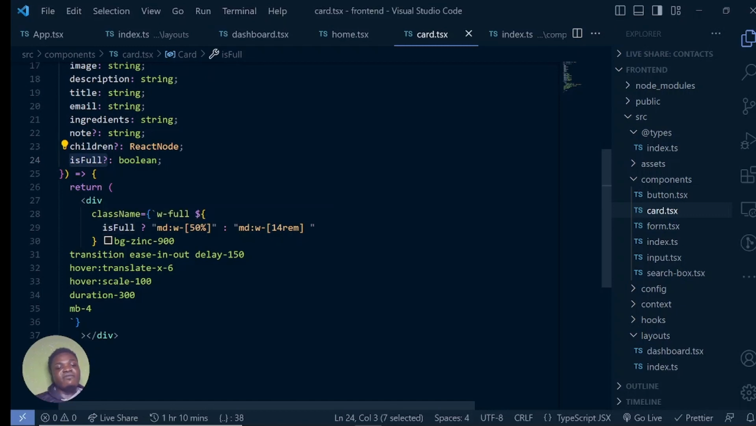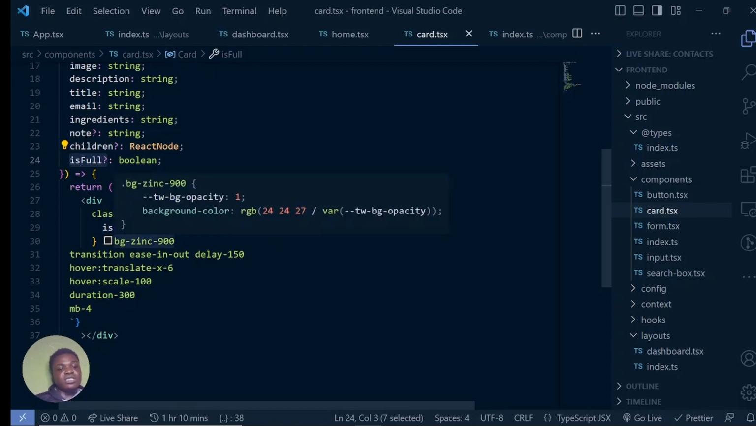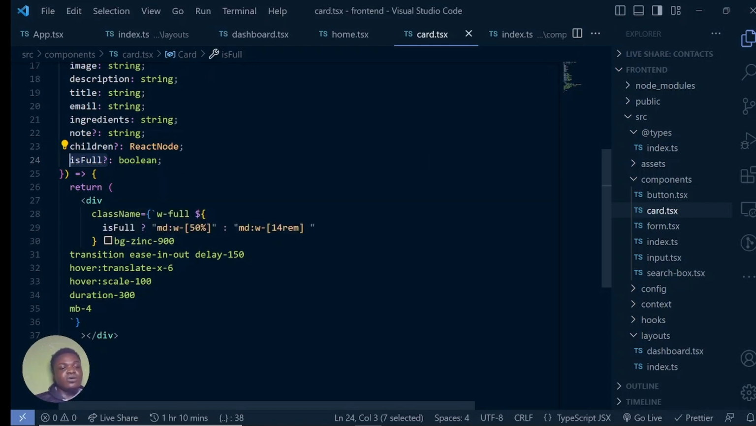So what we are checking is if we have isFull, then the width should be 50% on medium screens. When we're on a small screen, we don't care, we must show full. But if we don't have isFull, we want to show a width of 14 rem from medium screen upwards. Then the rest of this is just the background color for the div, which is zinc 900. We have a transition in and out, a delay of 150, and then we have a hover of translate-x. So when you hover, we want to shift it on the horizontal axis by a bit, 6, and then we have a scale of 100, and the duration for our animation is about 300 milliseconds. We have a margin bottom of 4, so we want to push down.